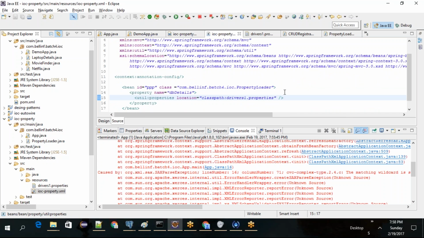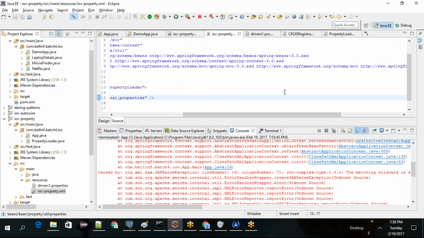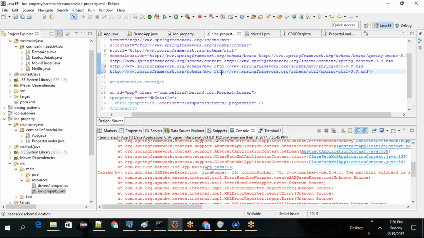Something is wrong in the configuration we did. I know what mistake I made. See, here the namespace is wrong. Yes.